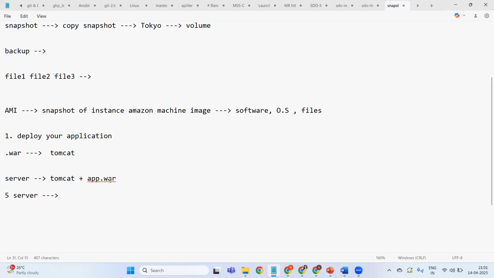Instead of doing that, what we can do is launch one server, and inside that server we will install Tomcat, we will configure Tomcat, we will deploy our application file, our app.war, and then we will create an AMI. Okay, so AMI is just, you can say, a backup of your instance. That is also one thing, but the major use of AMI is here.